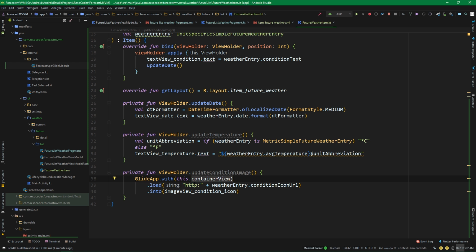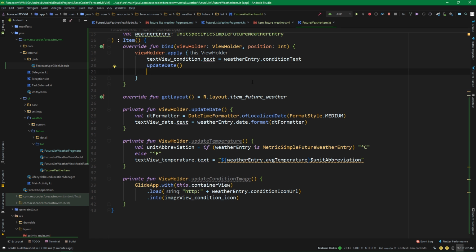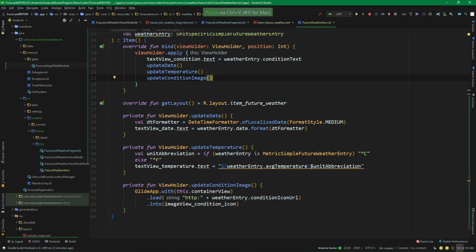And we use this GlideApp class with the container view. The container view is the root view of the view holder in this case. And the this keyword refers to the view holder because this is an extension function. And then we simply load the proper image to the image condition icon image view. Now let's just call these two functions from the apply block inside the bind function. And now we can jump back to the FutureListWeatherFragment.